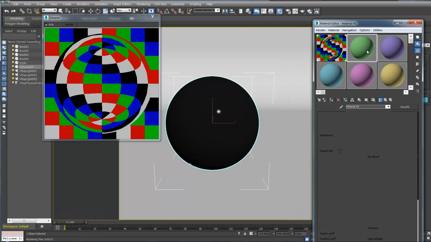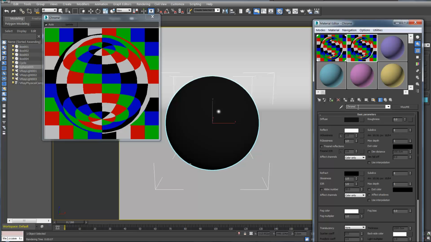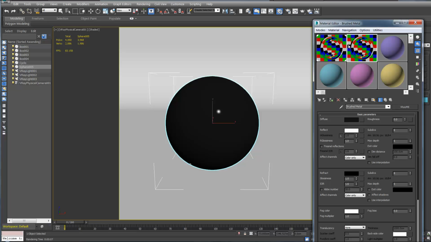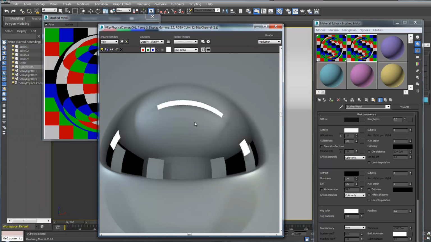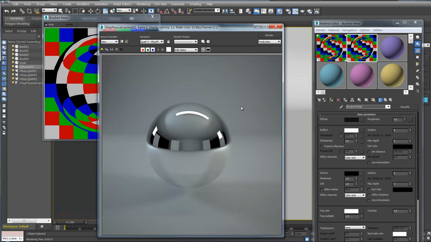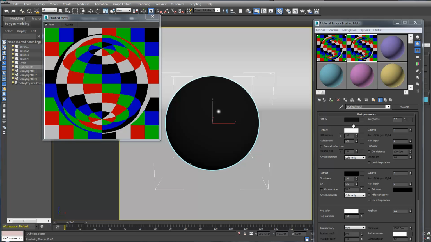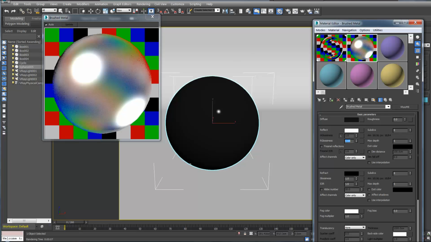So if we click and drag this and put it onto a new slot, we'll make a duplicate, and we will change this to brushed metal. And we can keep the diffuse as black, the reflection as white. You'll see there, we close this one and this one, the surface is very pure reflective, there's no blur in the reflections. So what we want to do is change this reflective glossiness. So if we bring that down to 0.65, you'll see in the preview that that's changed.